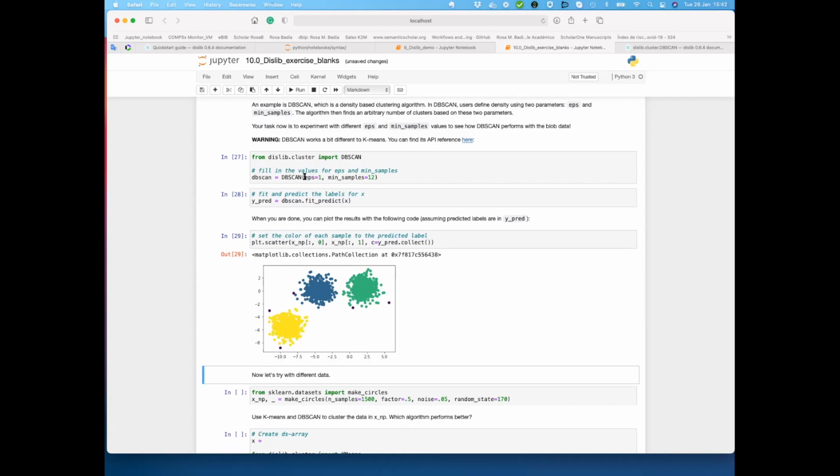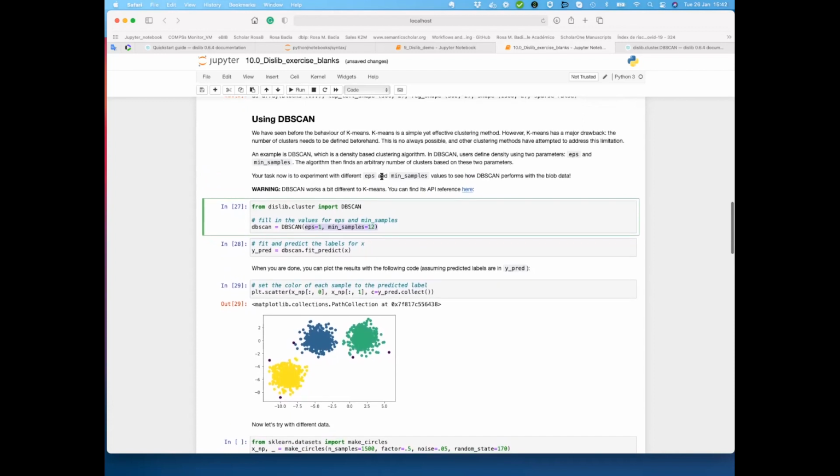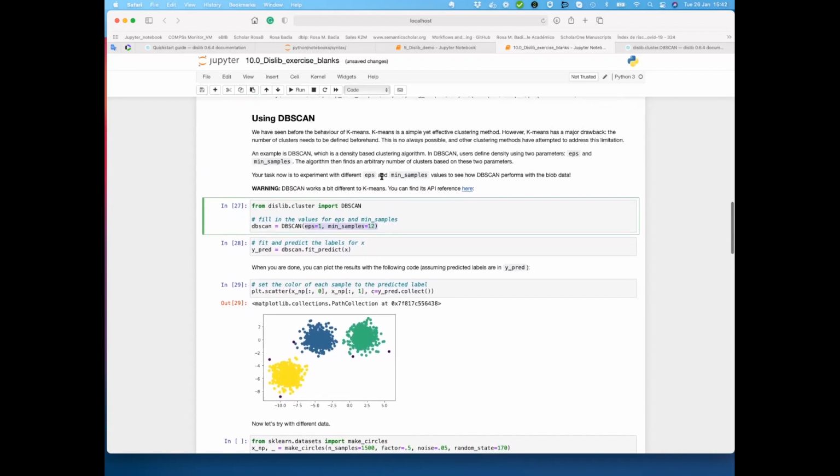But you can see here the importance of being able to set these parameters correctly, okay?